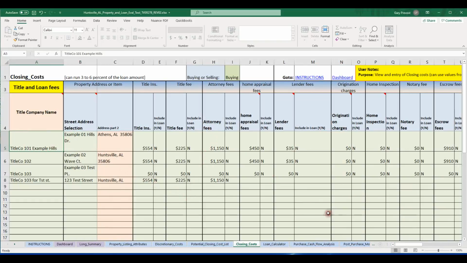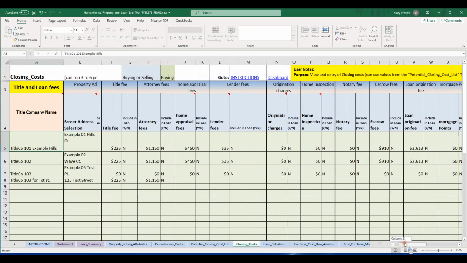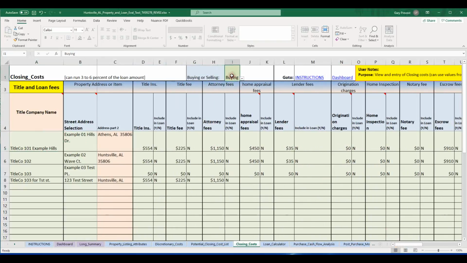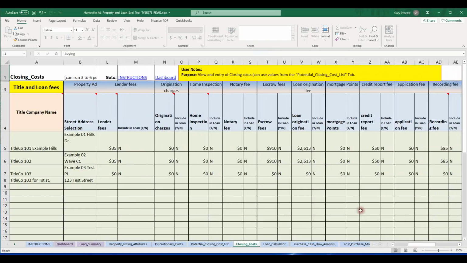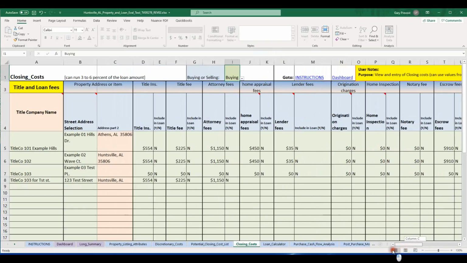Now, there are other items at the top here that you could select. I'm buying or selling. You know, generally this spreadsheet is for someone buying a property. Also, in general, there may be a yellow box. These are user notes, some indications of how to use the tab or what to enter. You can scroll across and look at that. I'm going to scroll back a little bit, and then there's some hyperlinks. If you want to go to the instructions, you're not sure, you can go back there. But this is from the closing costs.